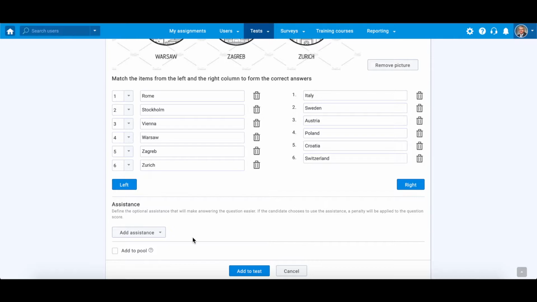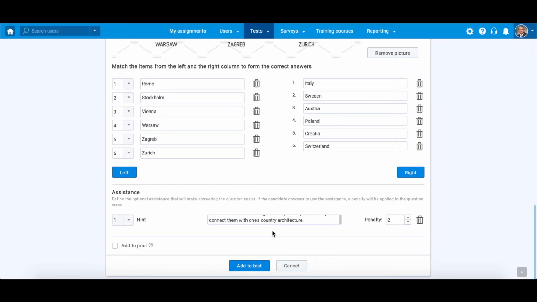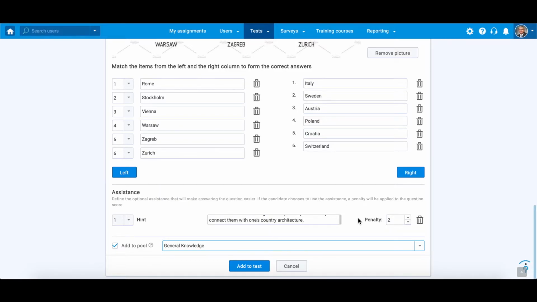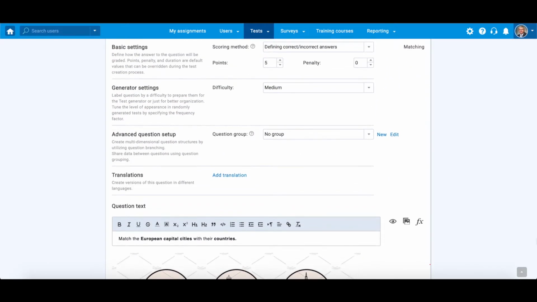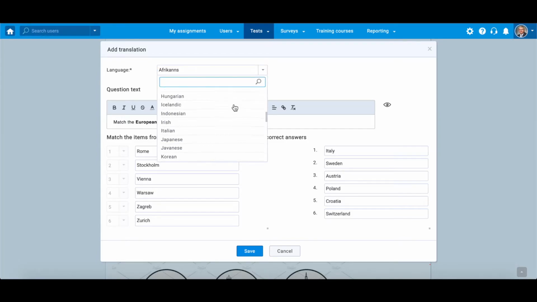A hint is a small piece of information that should help candidates answer the question. You can enable it and define whether it will carry negative points. You can add the question you have just created for this test to some already existing question pool. This way you will save it for later usage. Moreover, you can create versions of this question in different languages. Just click on Add Translation, choose a language from the drop-down list, and type the question text in the selected language.